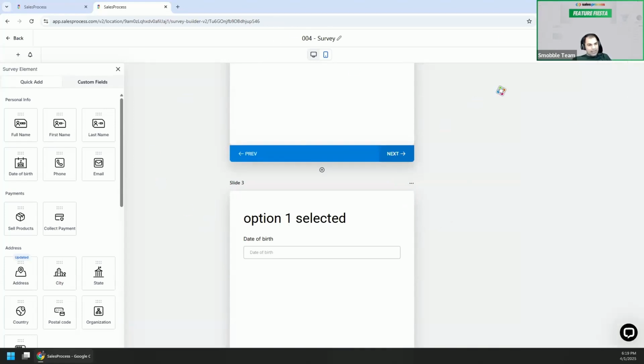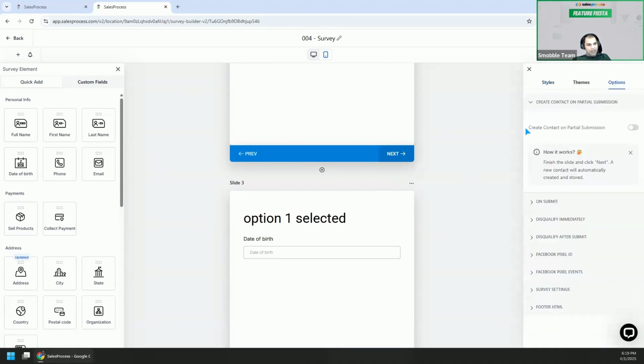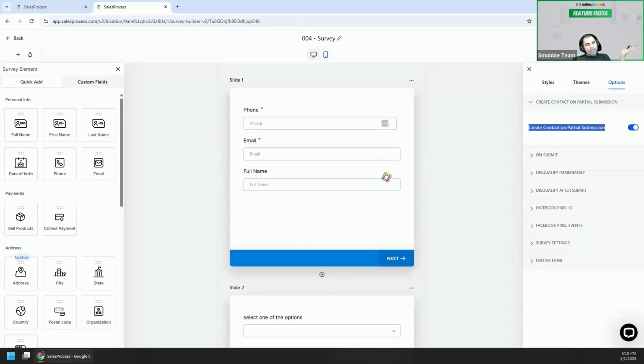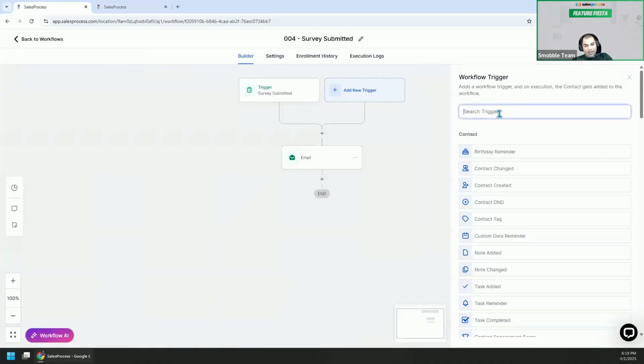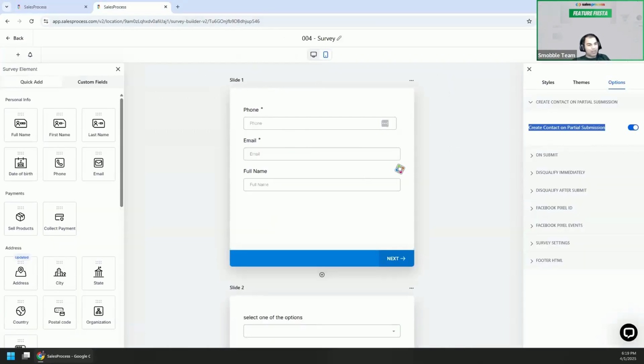For that, within the survey settings, you will click on styles and options, go to the options, and turn on this, create a contact on partial submission. Turn it on. Now, what does that mean? It will obviously create a contact, but this doesn't trigger any automation. So how do we trigger the automation on partial survey completion? Because in the triggers, we don't have any partial survey completion trigger. So how do we trigger an automation on the partial survey submission? That is our main target for today.